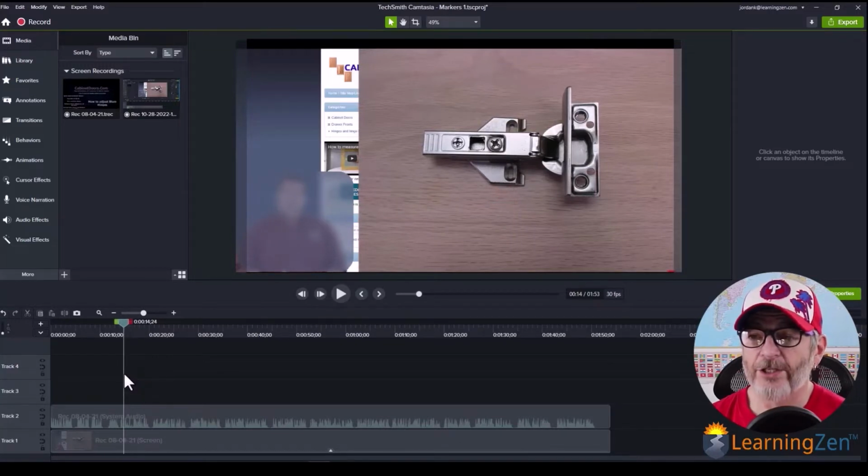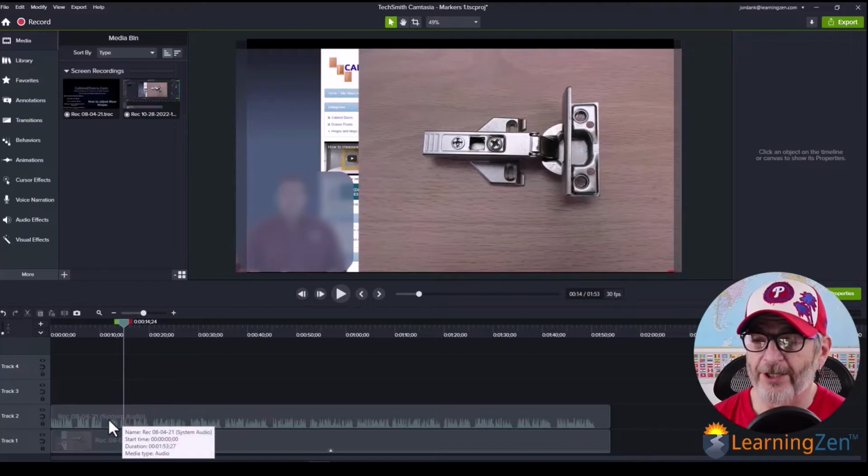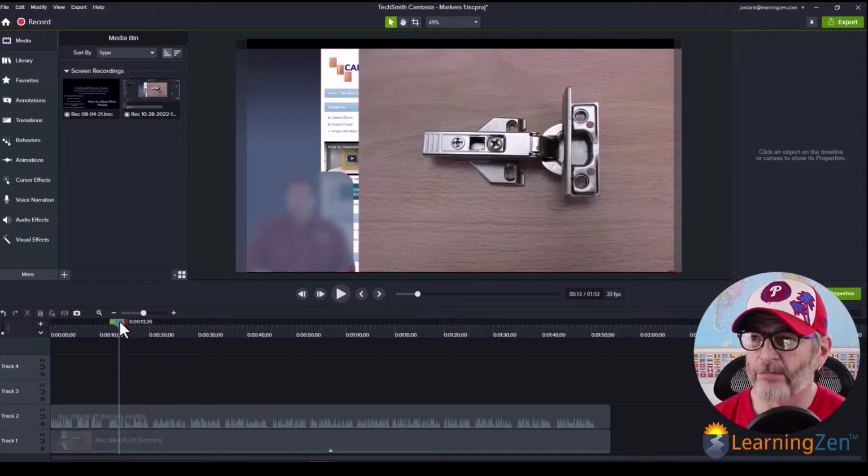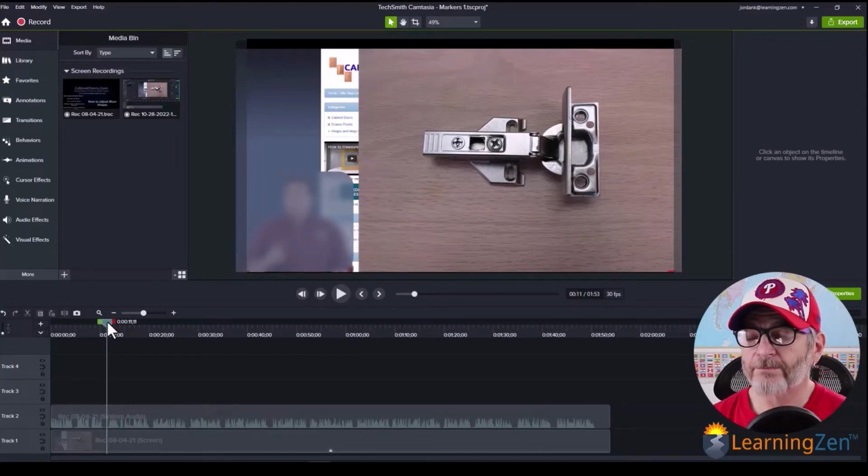Now, the next thing I'm going to do is I'm going to look down also at my audio down here and make sure that I'm getting the right place to edit. So what I'll do is right here, and I'll put a marker.